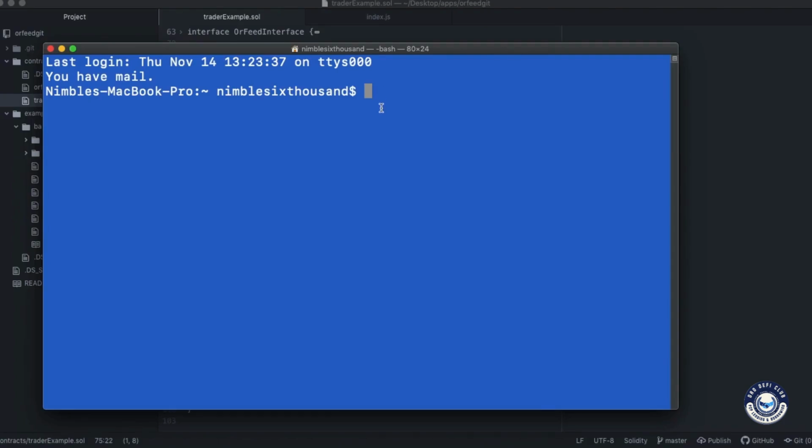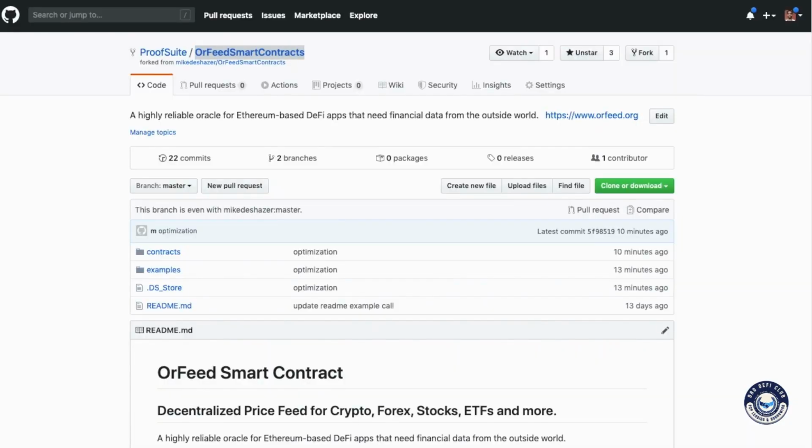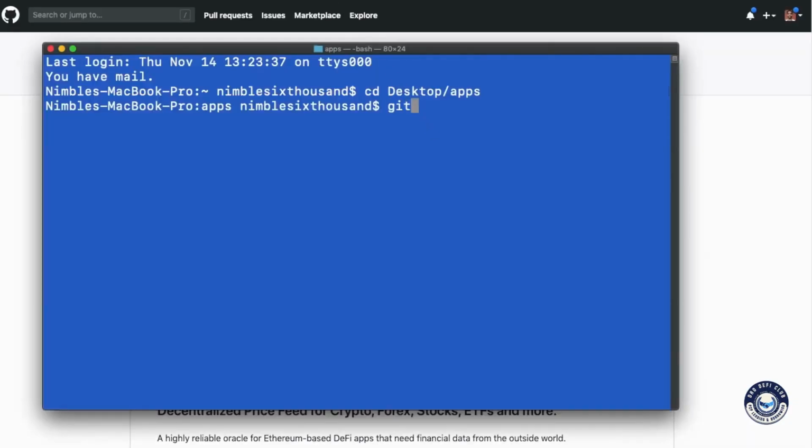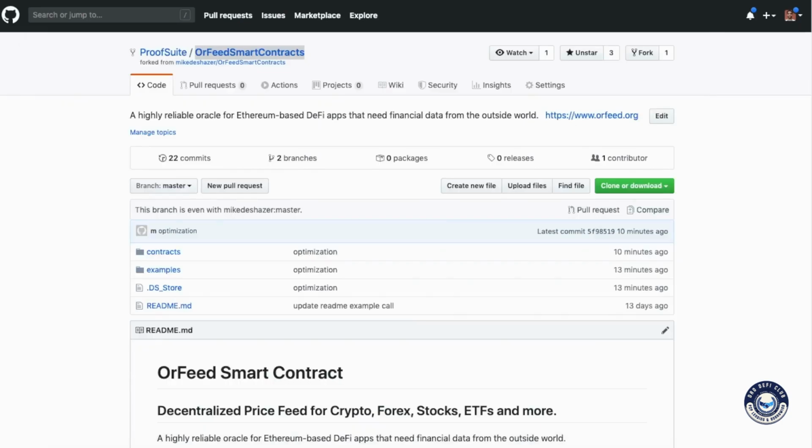The first thing you're going to want to do to get started is switch into a directory. I usually go into my apps directory where I do everything. And you're going to use Git. Now, if you don't have Git and you're going to be working with this stuff, you'll need to download that. But you're going to write git clone, and I'm going to paste in the URL for ORFeed smart contracts.